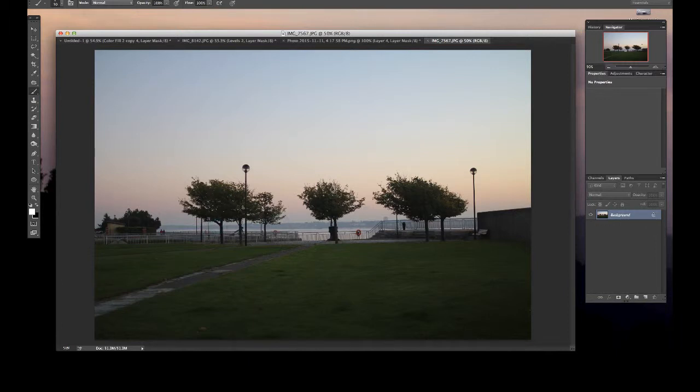Hi, so today we're gonna work on removing lampposts. The idea is not to learn how to remove lampposts, the idea is how to remove random things around the picture and just learn how to remove them.